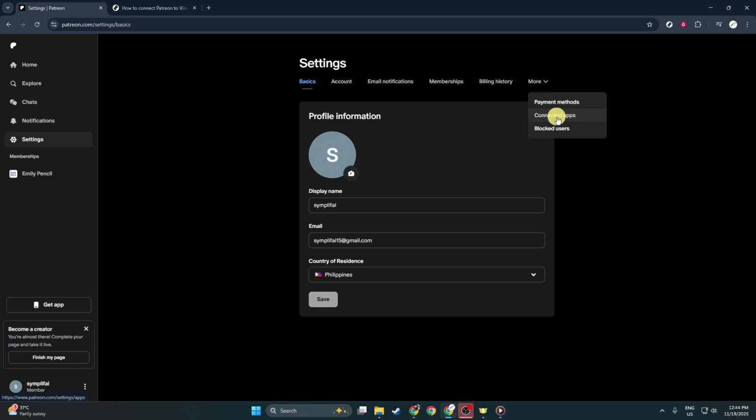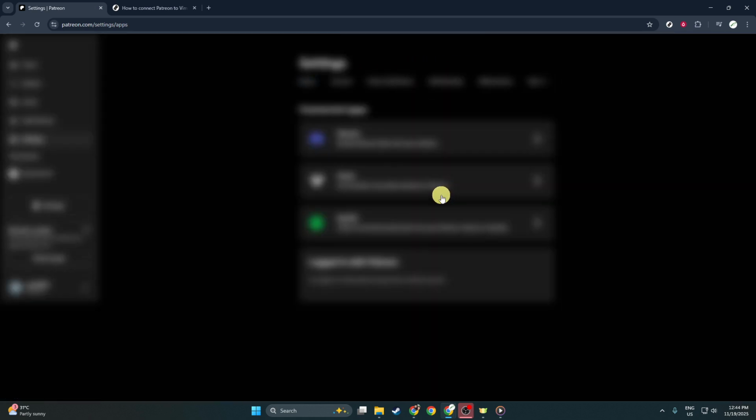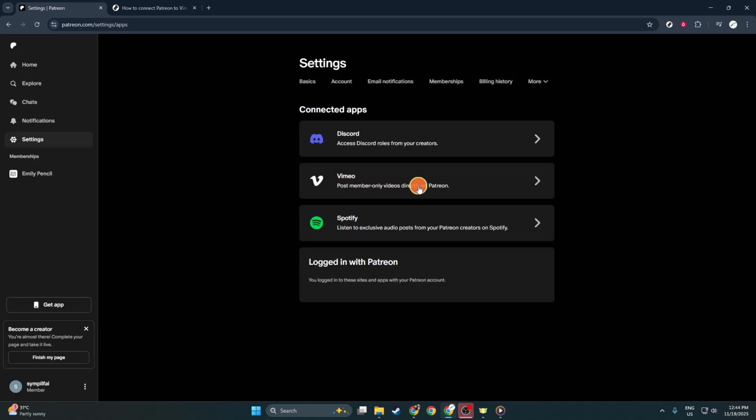Next, open Connected Apps. This is where Patreon lists trusted third-party integrations. It's a safe place to manage what's linked to your page and to review or revoke access later if you ever need to. In the Connected Apps screen, locate Vimeo and select it.